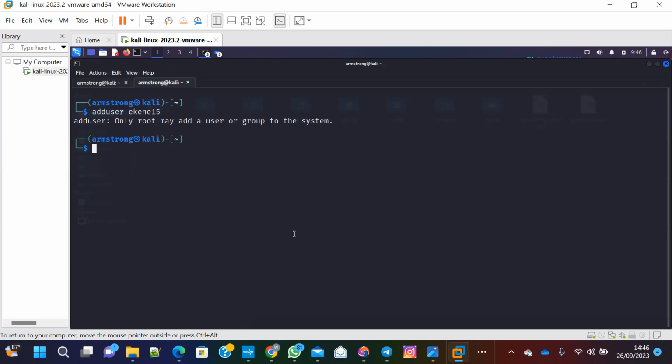I wanted to create another user that can be using the system, and remember that the user using it right now is Armstrong. So Armstrong wanted to create a new user, and I use add user, and I typed the name of the person I want to create. Let's say the name of the person is Ekene 15. So now I did it. It popped up something: Only root may add a user or group to the system. What is root? Root is an administrator. So it's telling me now that it's only the administrator.